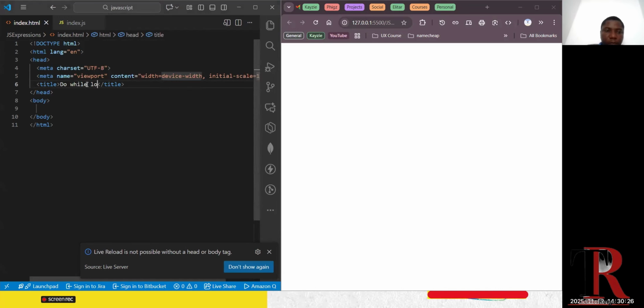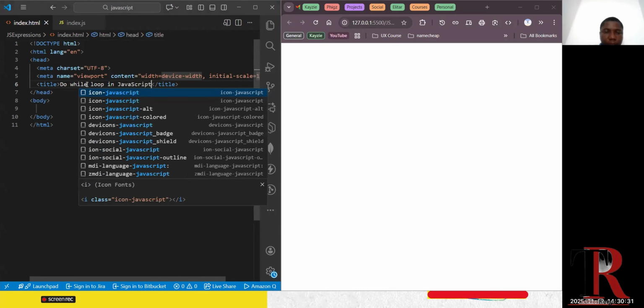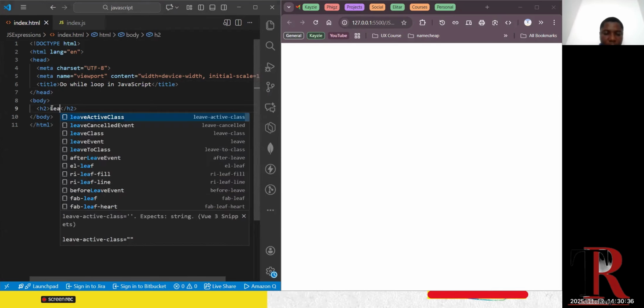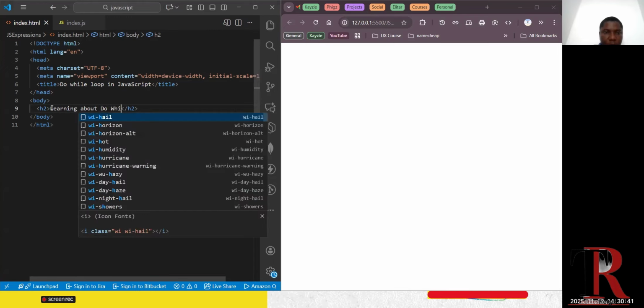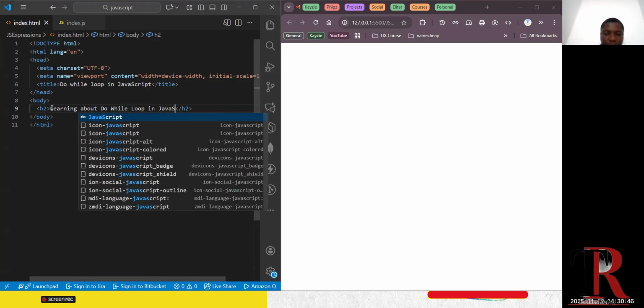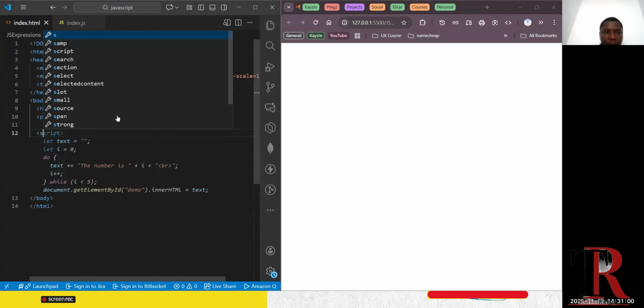Do while JavaScript. Now make a heading H2, learning about do while JavaScript. Then I'll make a paragraph tag and give it an ID of demo, as usual, so that I can work with it. So I'll make a script tag, open and close script tag.